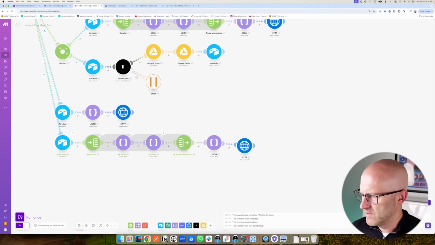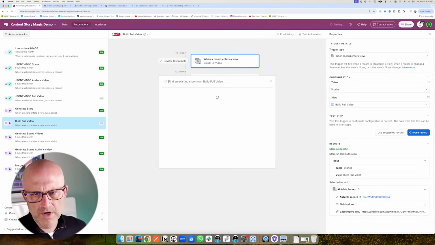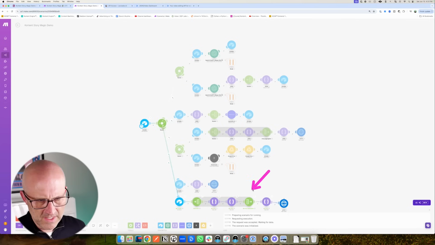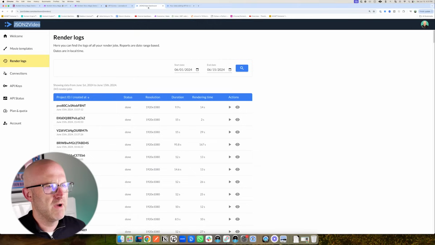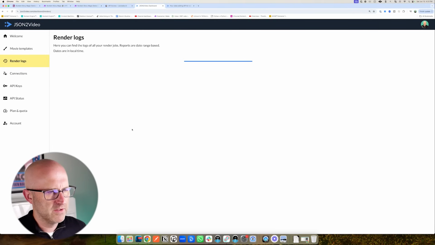I'm going to go ahead and run this once so that when I jump back to Airtable and I jump to our new trigger here, build full video, pretty sure we already chose a record. Then I'm going to test the action, jump back to Make real quick. It's going to send that to JSON to video. Let's just double check the status code. We have a status code 200. That means if I jump over to my dashboard and look at my renders, we should see that final video being built out. That's running.